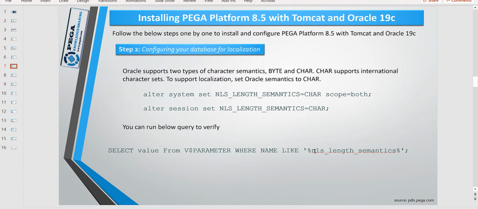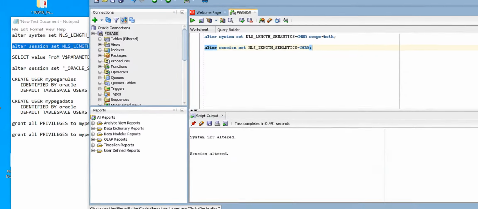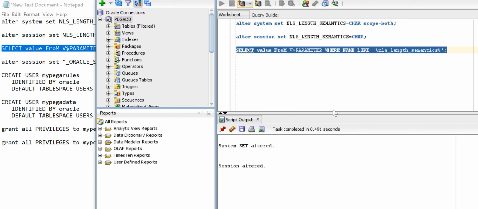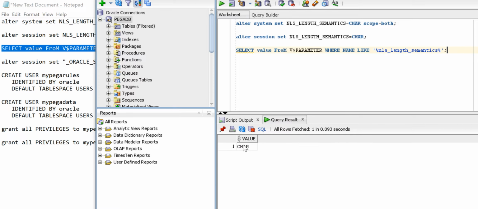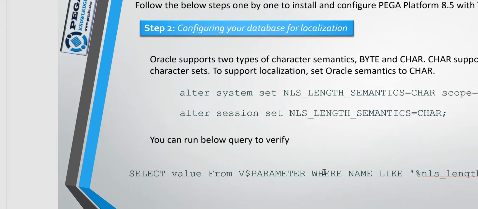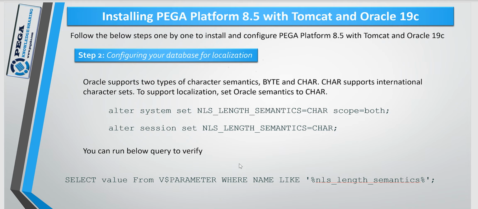Now you can run the query below to see whether it is altered or not. You can see semantics is altered to char. So you have successfully completed your step 2. Now proceed to step 3.